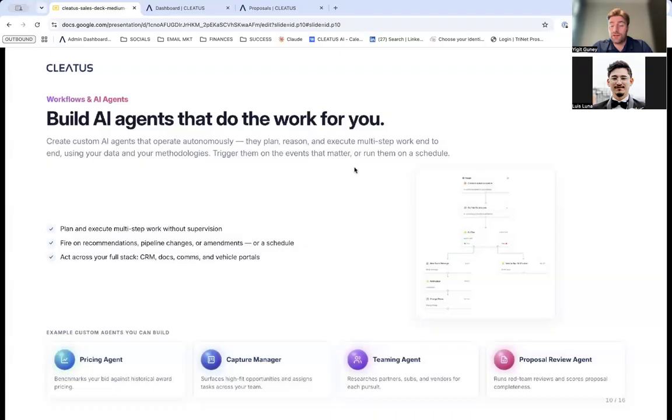There's a lot of really great examples of agents that we've built, from pricing agents to capture managers that review intake and opportunity and assign the right team members, or teaming agents that research partners and subs for you. Of course, proposal related agents are also extremely popular as well. So there's really a lot of customization here. And the answer is typically always yes. We just need to understand what the challenges are that your team is facing and how we can help.